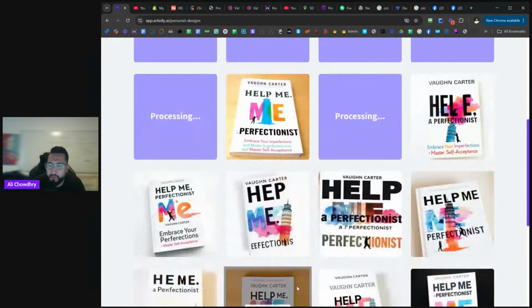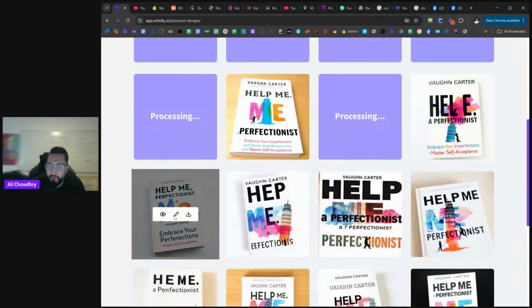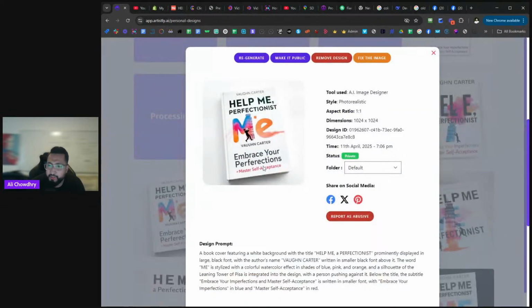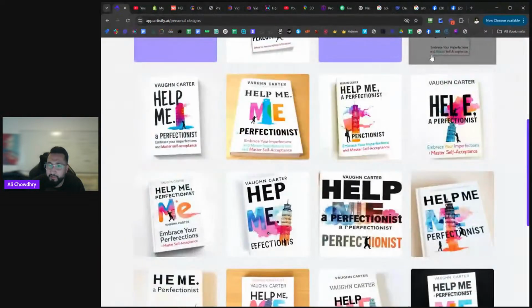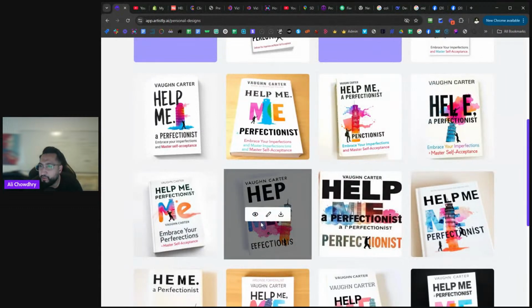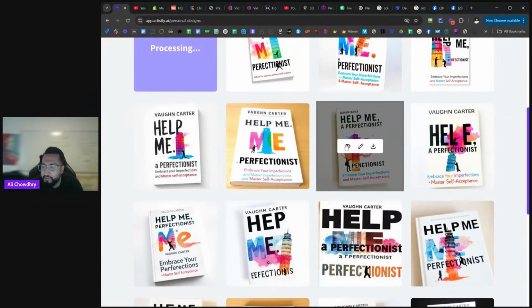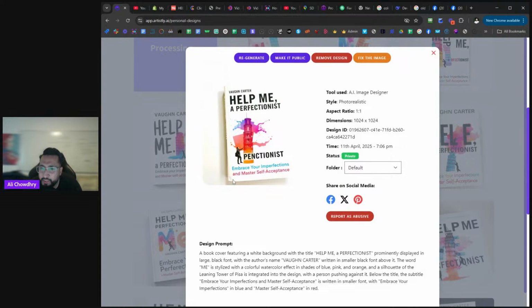So different styles will have different versions. So here, something like this. Look, embrace your imperfections. You can see this is photorealistic. Look how nice it looks. Remember, we had that design there. It's just getting better and better, isn't it? It just depends on the design that you instruct it to do. And this one looks cool because it's got a little dent in there. It looks photorealistic, like someone's used this.